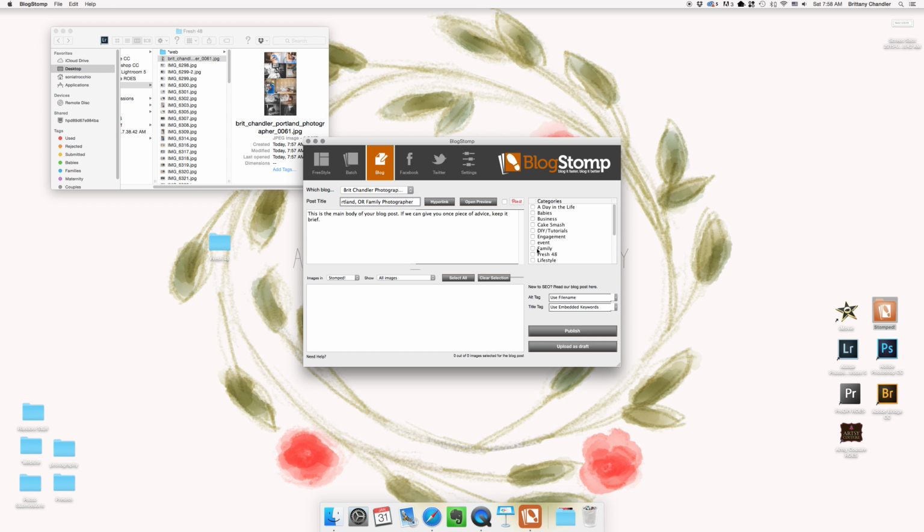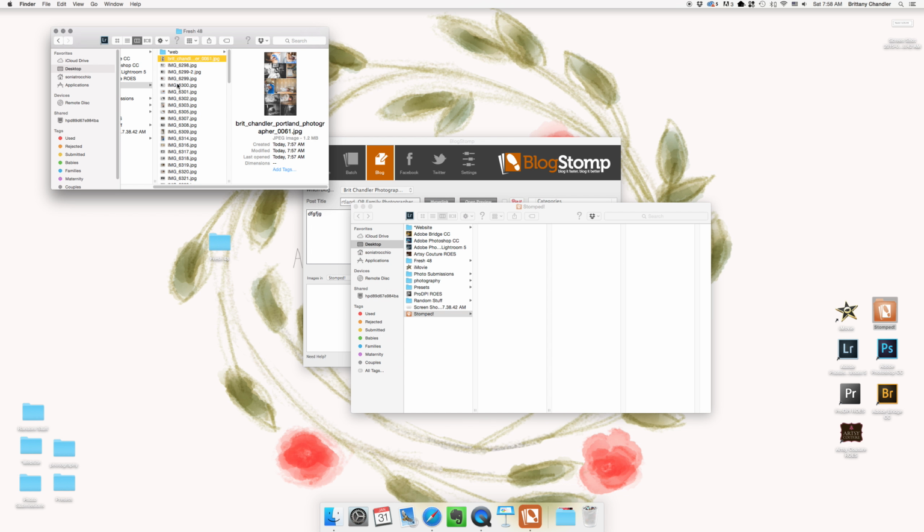And then there's so many great features. You have all of your categories there. So it was a fresh 48, it was lifestyle, it was newborn. And then you can write whatever you want. And actually what's going to happen is it's going to pull images from your stomped folder. So I wonder if it'll let me go back and pull a couple of these.